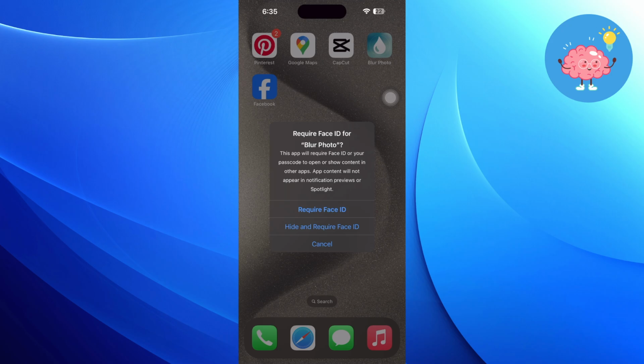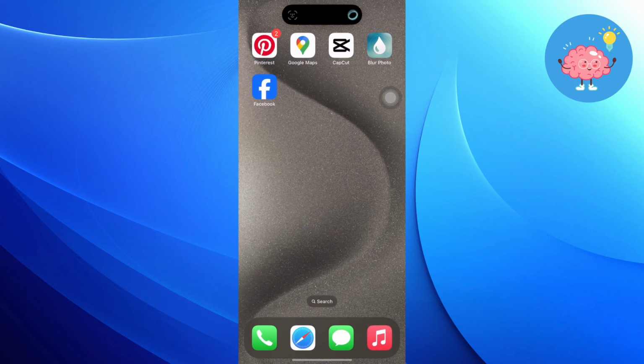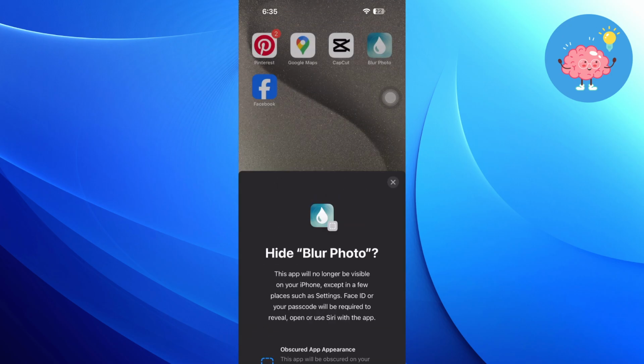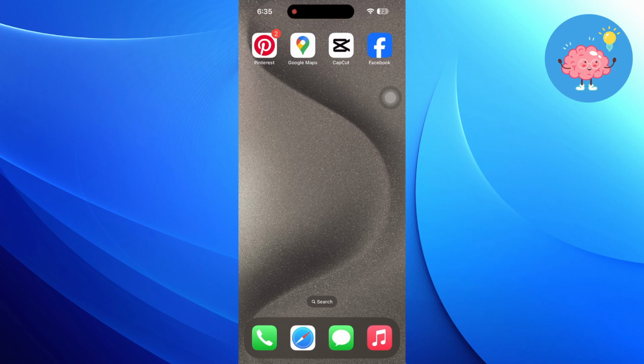If you also want to hide this app, select Hide and Require Face ID. A confirmation message will appear. Tap on Hide App to proceed. The app will now be hidden from your home screen.